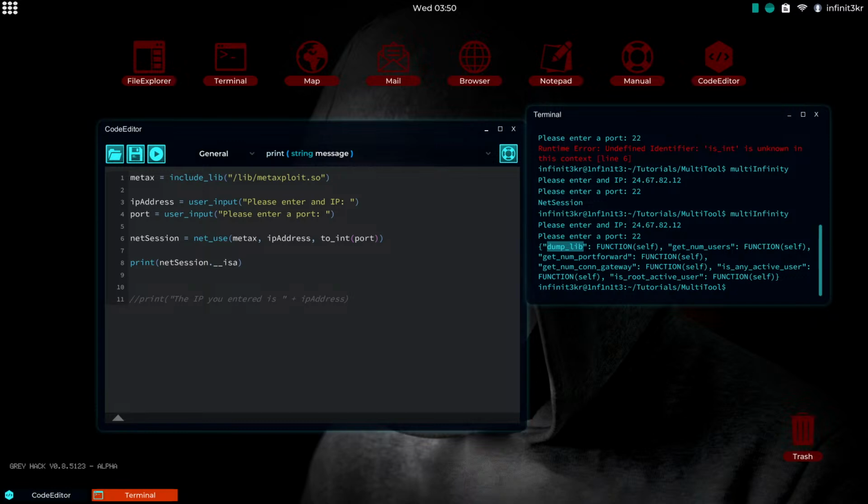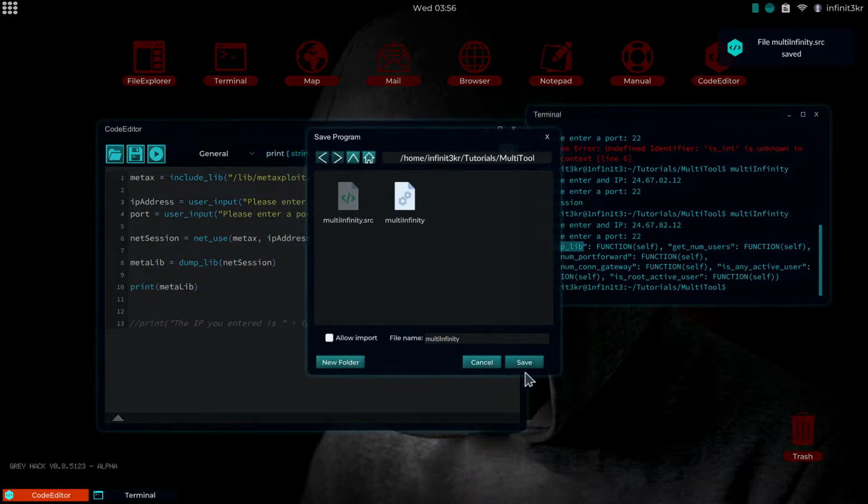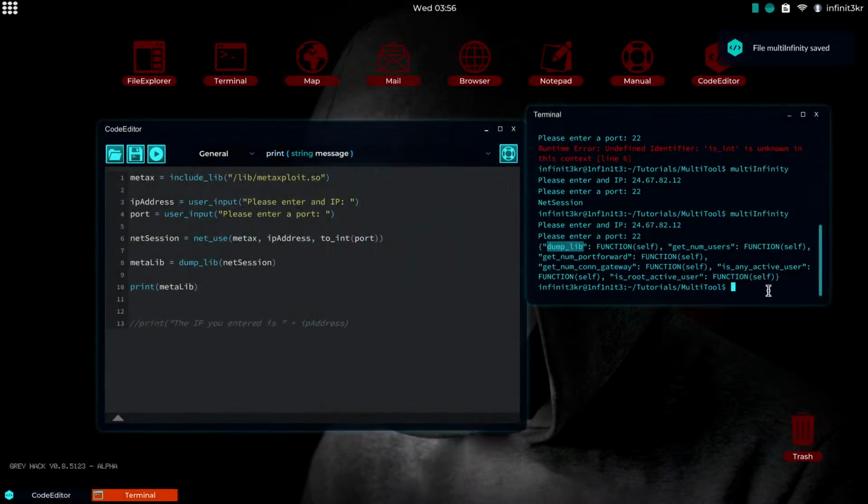So what we're going to do in that case now is create another variable that we're going to dump it into. We'll call it metalib equals dump lib net session. And you know what? Let's change this variable now to metalib. Save it, compile it, run it.